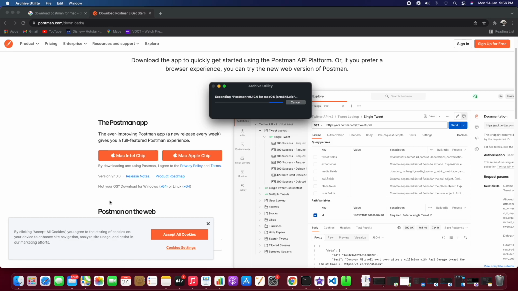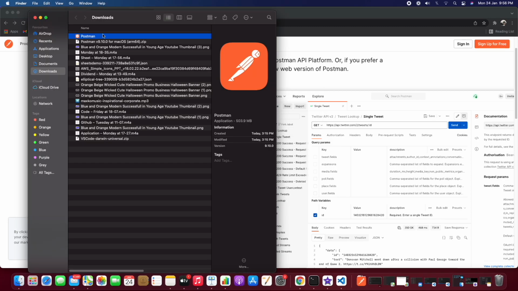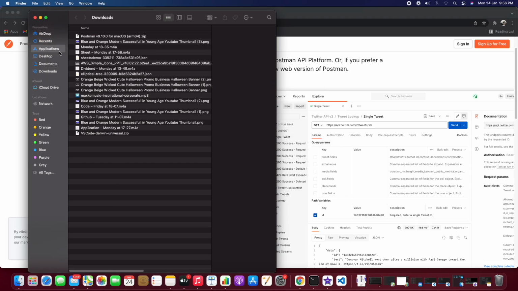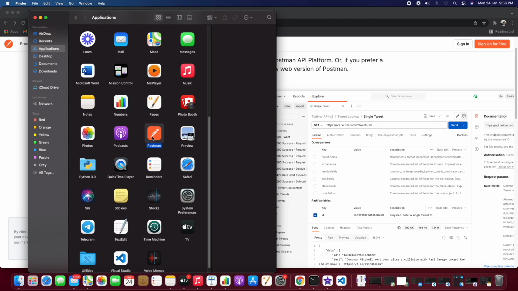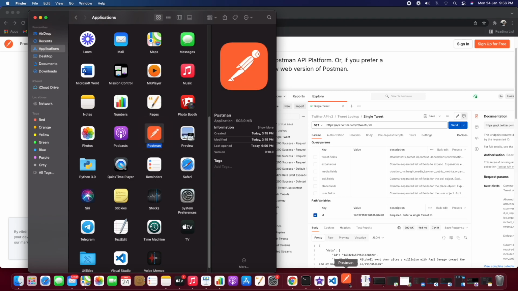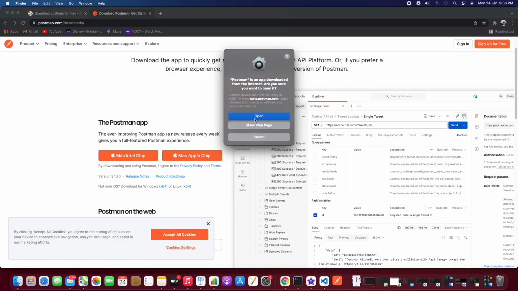And now I am just opening the file. I copied it to the application folder and I am opening the application. So let's open the application.